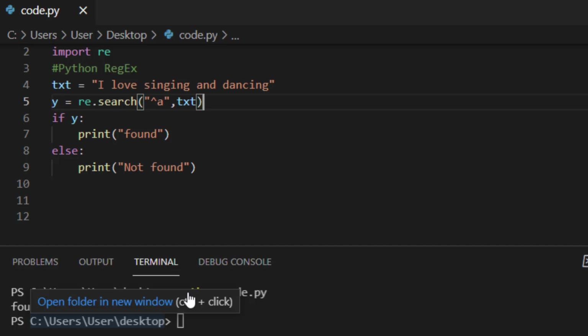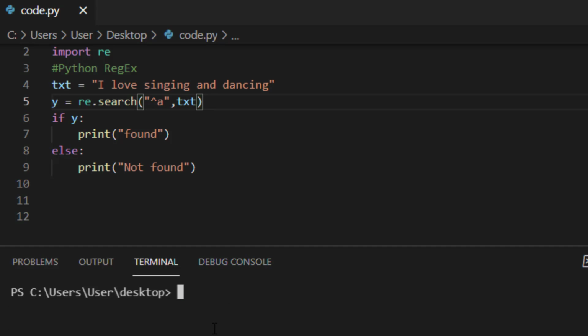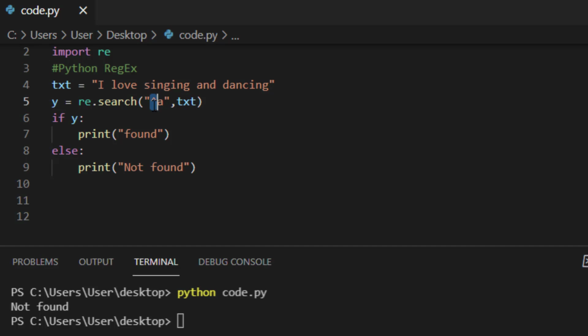Okay, now if I do this and I change that to A, let me just clear this in my terminal, and if I come back here and I hit enter, you see I have not found, because actually this character simply means does the text begin with A. Okay, and the answer is no, so it prints out not found.